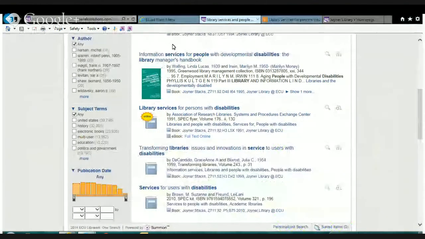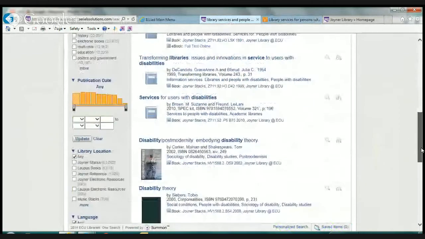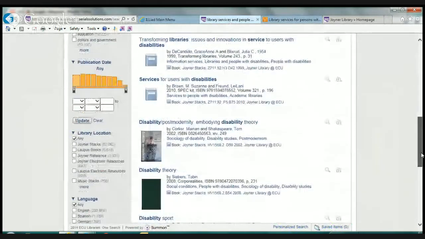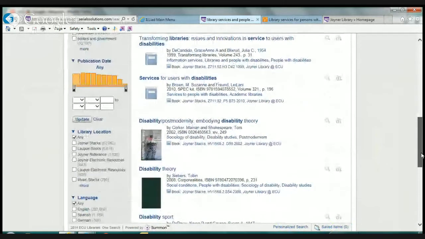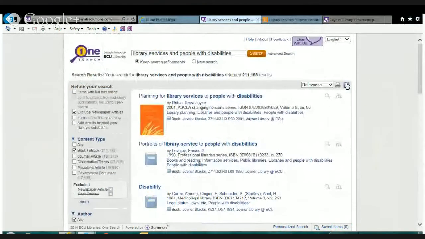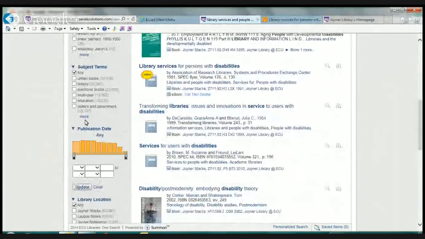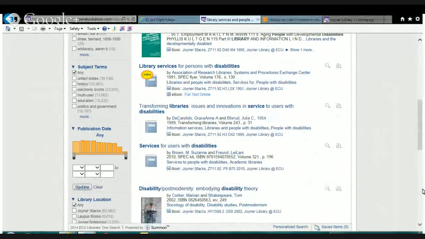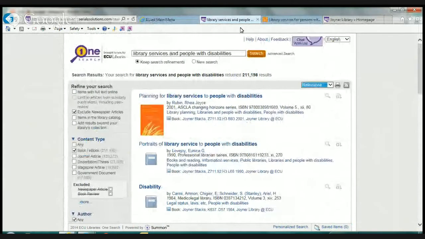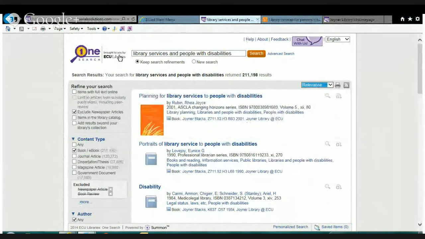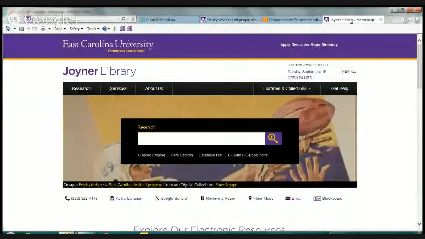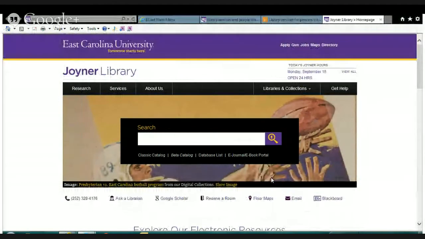Alrighty. I'm back to my OneSearch retrieval, and I'm seeing some other additional books that I might like to have. I can resort these to newest first if I would like to, or I can limit my publication date in this manner using the publication date limiter. Okay? Alrighty, back to the Joiner Library homepage. Now let's look at databases.